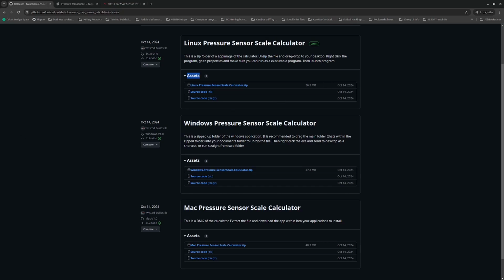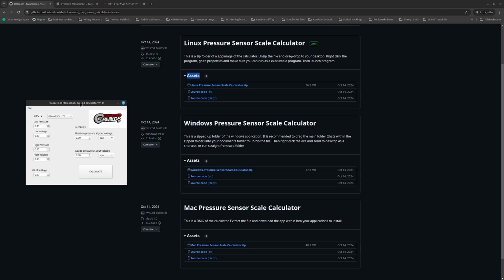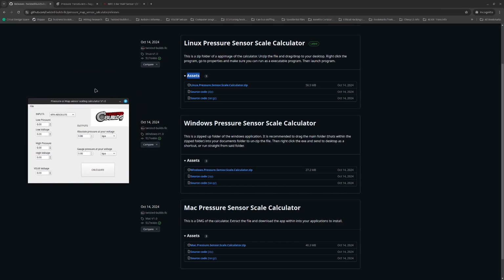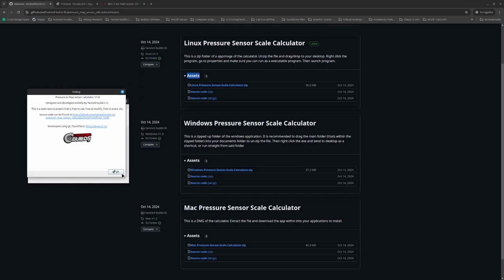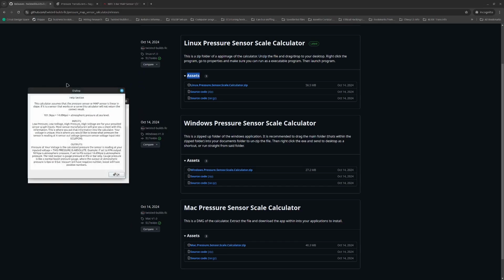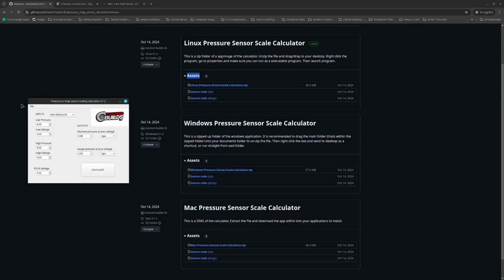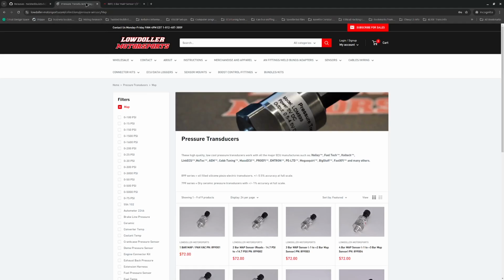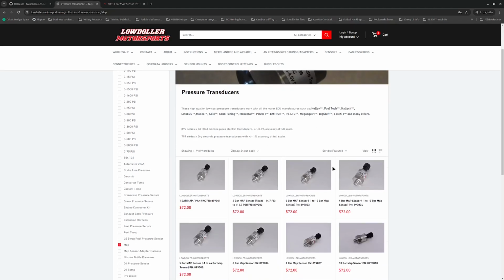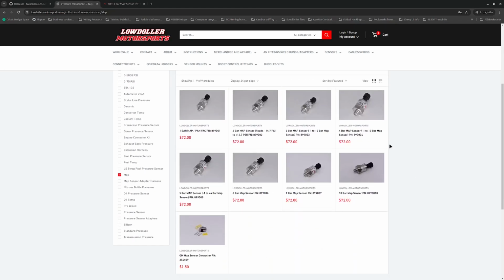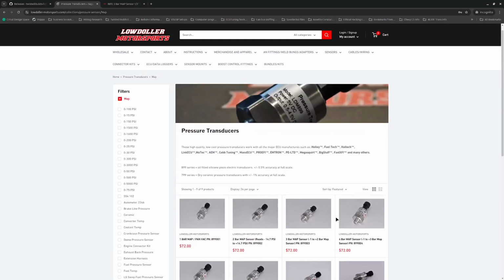So going with that, I'm going to show you what the application looks like. So the application is a nice small little window here, right? So it has an about, a help menu to give you an idea of what's going on, and then just a simple close. And then the rest of this is actually the calculator itself. So we're going to bring up Low Dollar Motorsports map sensor area. I use a lot of Low Dollar Motorsports map sensors on my projects.